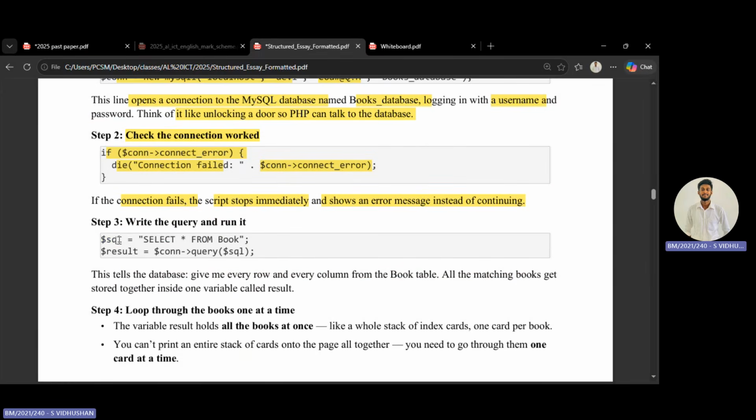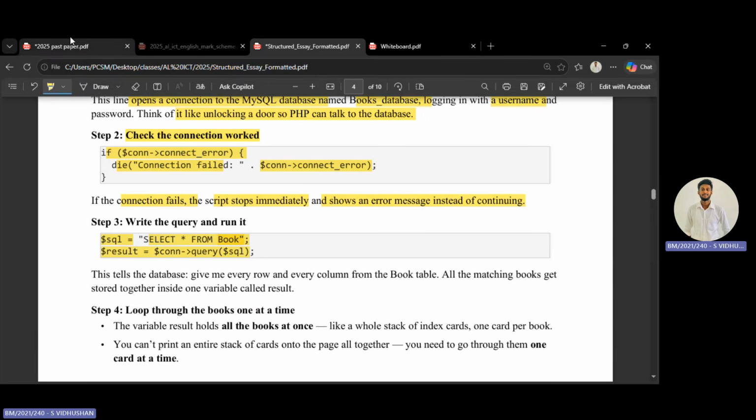Then write the query and run it. So $sql = select all from book. Book means what? The name of the table. $result = $con->query. So you can see this in these lines.